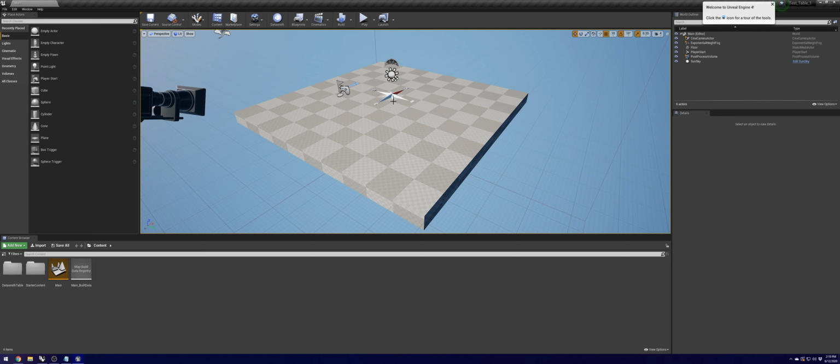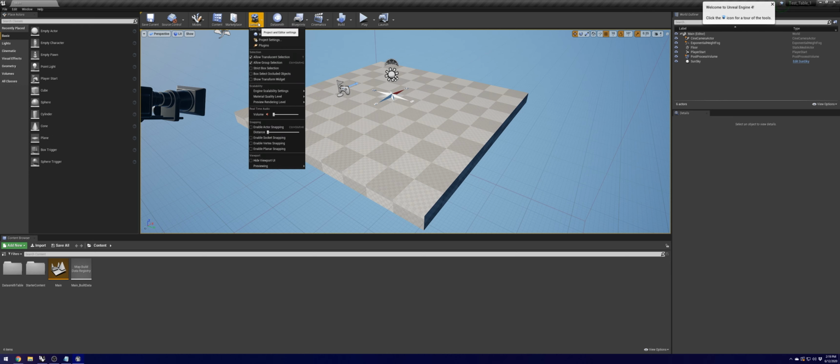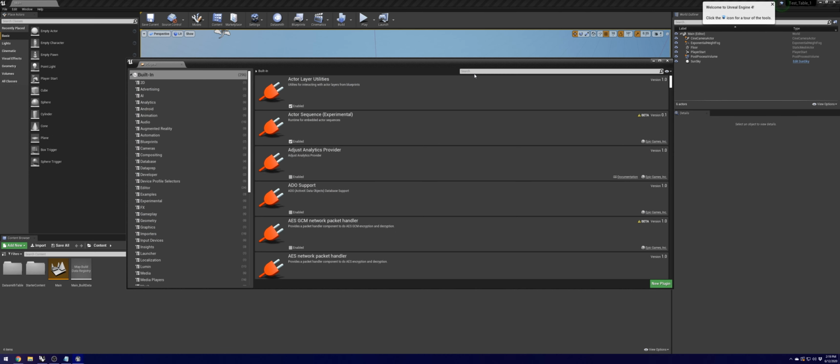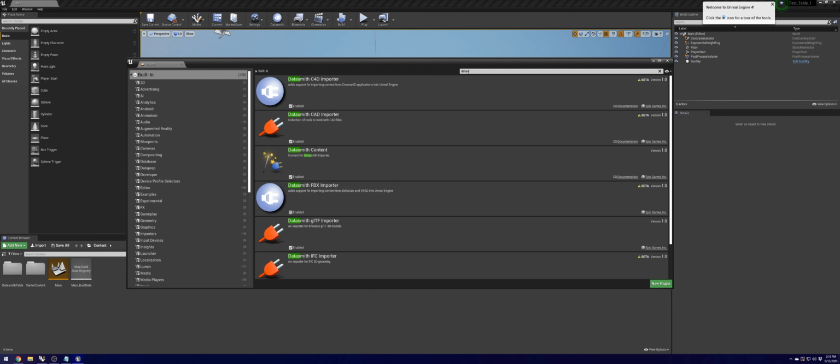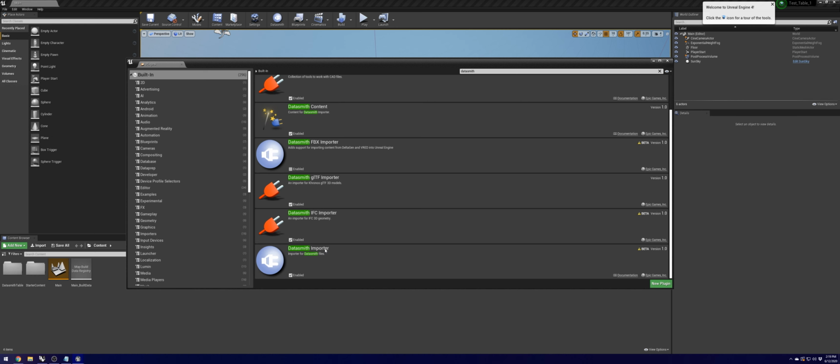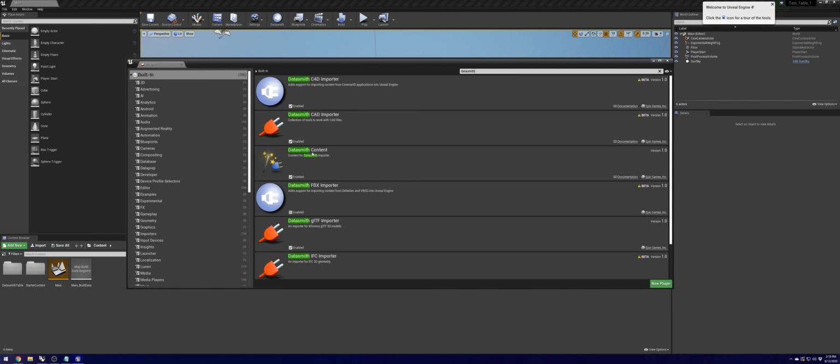So within Unreal Engine, I'm just in the basic architecture blank template. That's what I prefer to work in when I'm first starting. So within this template, up here, you may or may not see this Datasmith icon. If you don't see it, you're going to hit settings. You want to go to plugins, and you can type in the search bar in the upper right, Datasmith. And you want to make sure you have the Datasmith importer enabled. You want the Datasmith content enabled. And then you want to make sure you have the Datasmith CAD importer enabled. The CAD importer is what allows you to import that 3DM Rhino model into Unreal Engine.